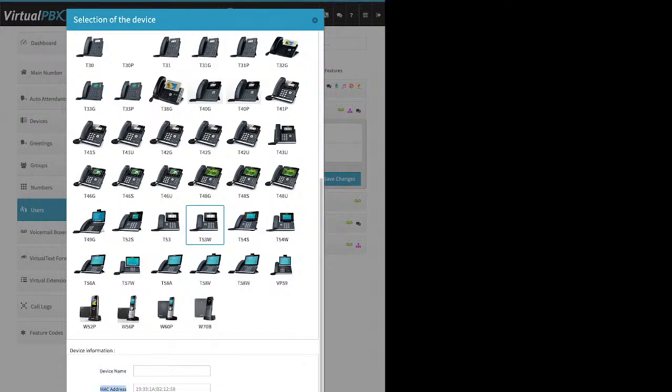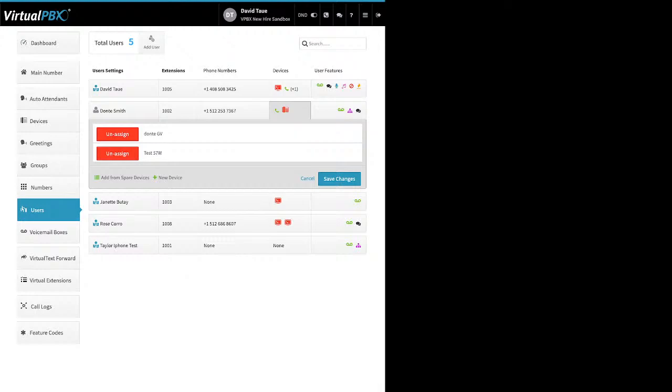And then the MAC address. This is unique to each device, typically a sticker on the back of the phone. If the phone is plugged in, under basic or status and then network, you should be able to find the MAC address. You would enter it here, click on create device, and then click on save changes.